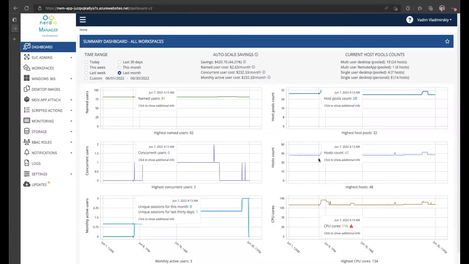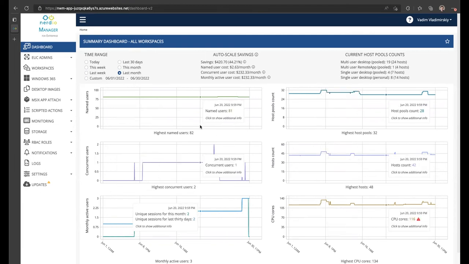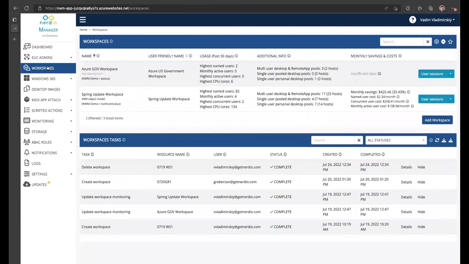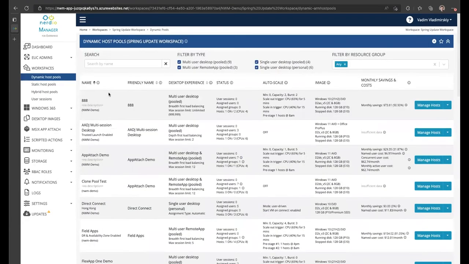In this video, I will show you how to schedule tasks for individual session hosts. This is a feature that's available in Nerdio Manager for Enterprise version 4.2 and newer. Previously, it was only possible to schedule operations, for example, re-image, resize, restart, log off, at a host pool level inside of Nerdio Manager.